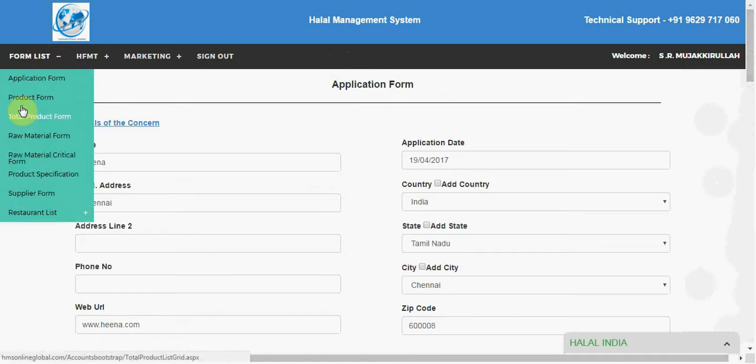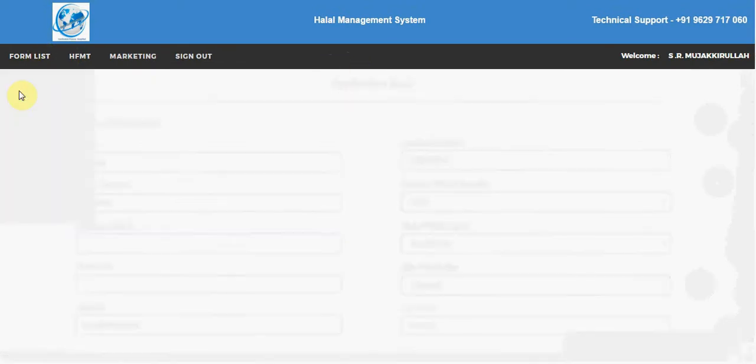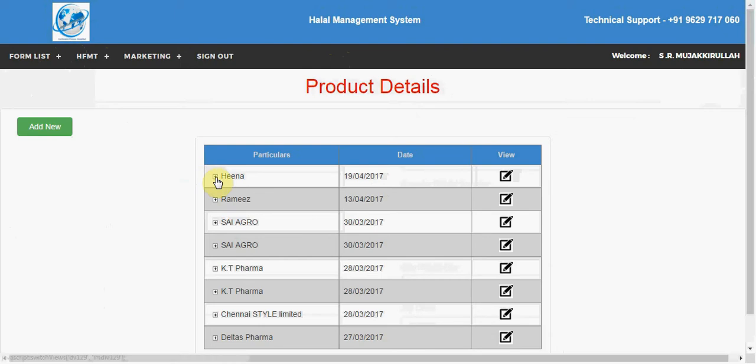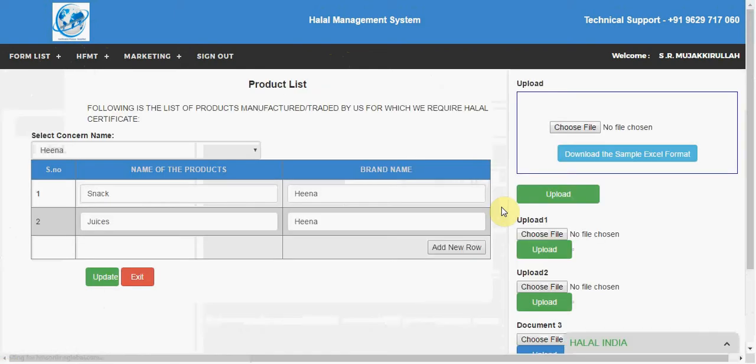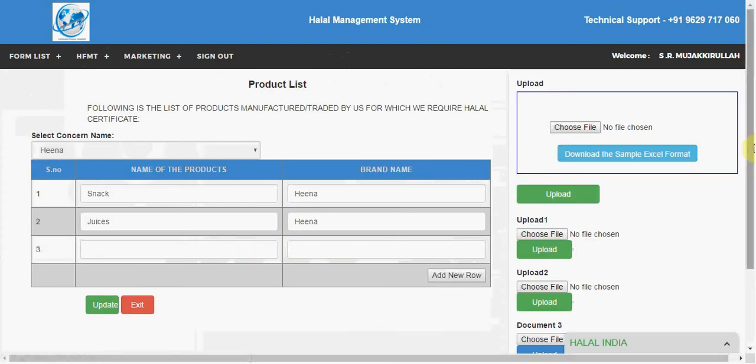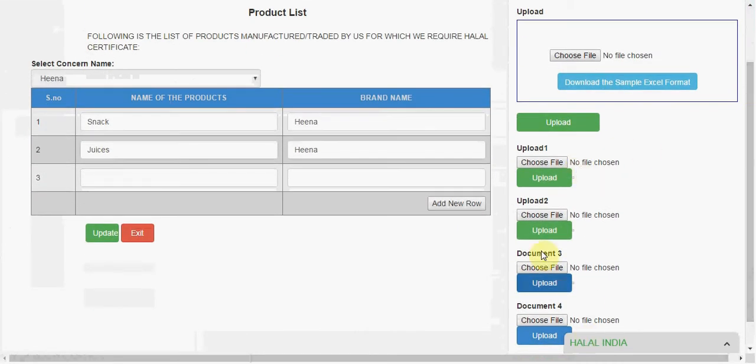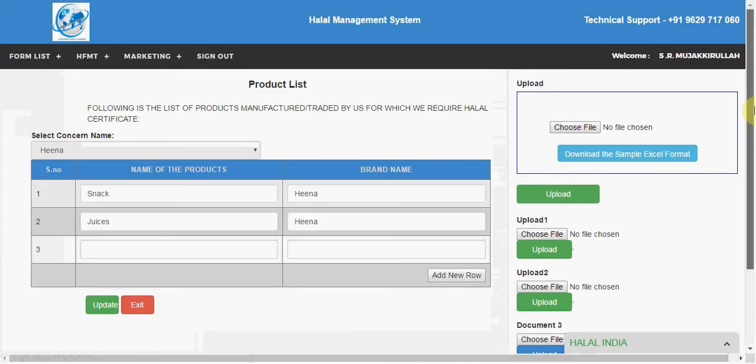So next comes the product form. The product for which the Halal certification is required can be filled here, the particular concern, and what is the product, and brand name. You can add more and more products here, and there is an Excel sheet for reference, and you can upload more and more documents for cross-checking during the R&D department.